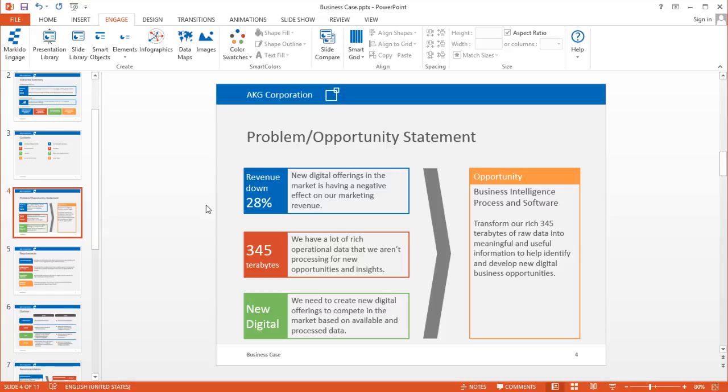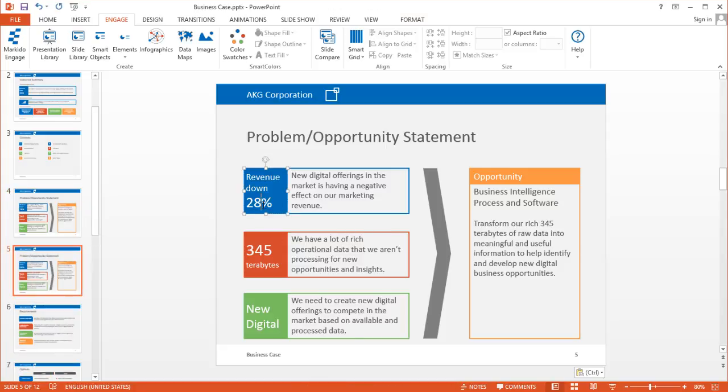I'm going to show you how to use the slide compare function. So what I'm going to do is create a copy of this slide to simulate the scenario where multiple people are working on the same presentation and feeding you different versions of the same slide, and it's up to you to compare the slides and figure out which one is the most up-to-date that you want to include in your deck.